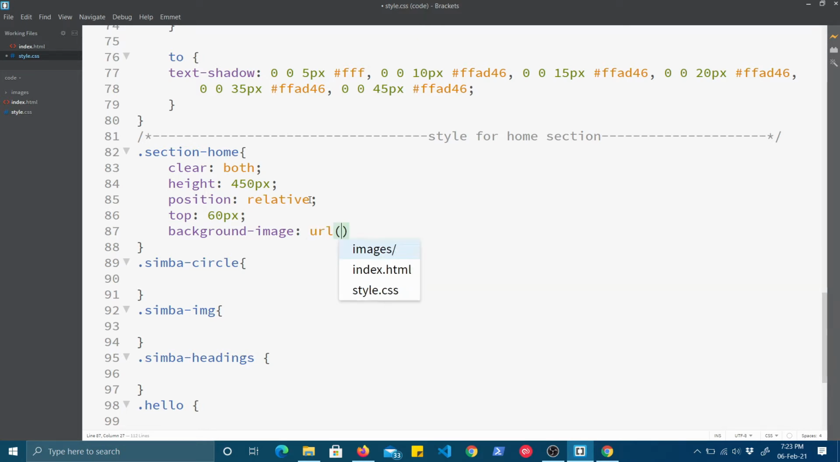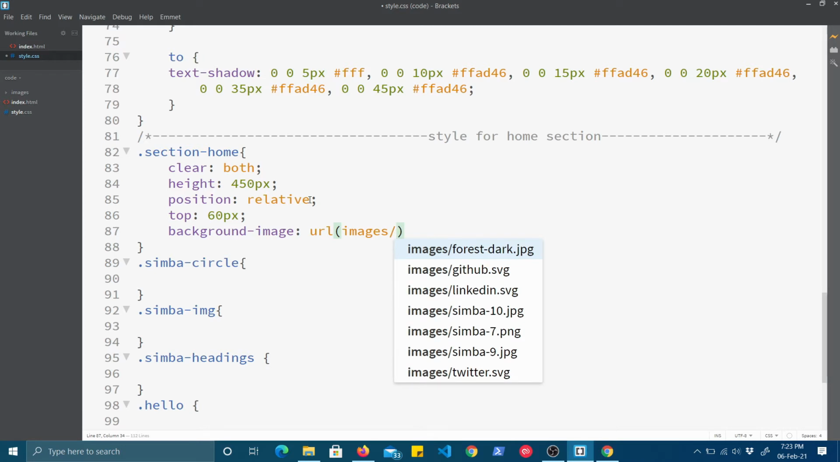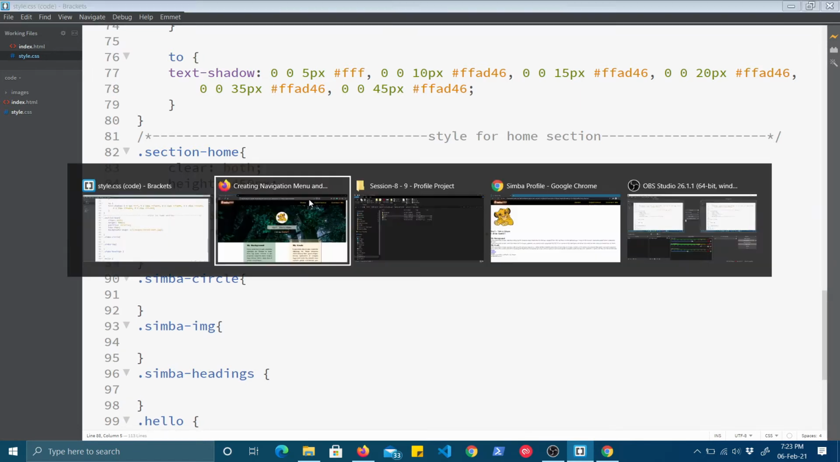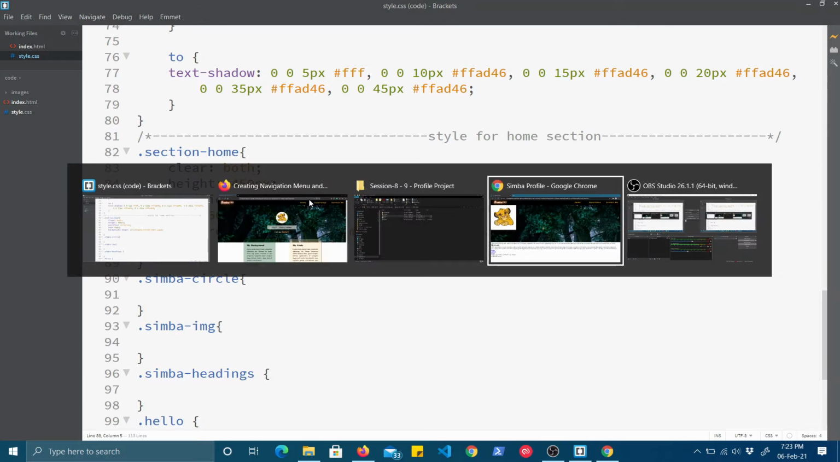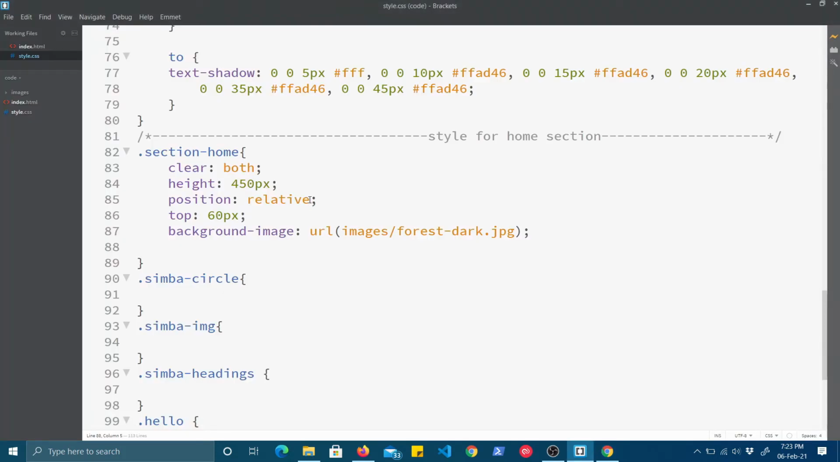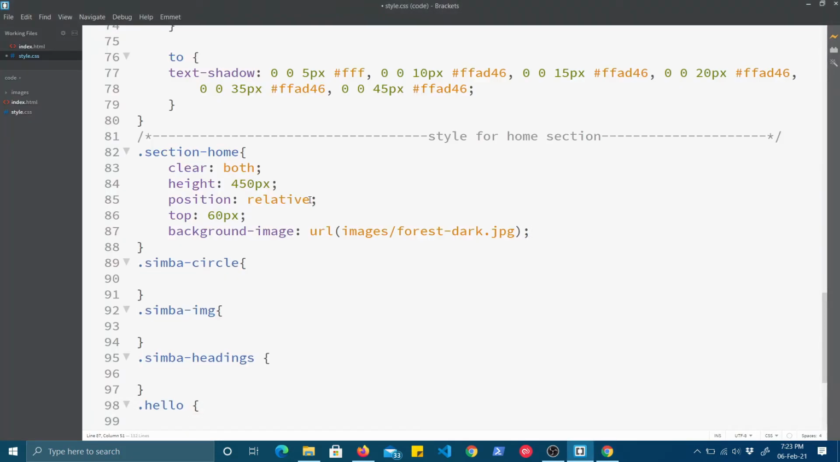We will use the URL, that means image. From the image folder I'm just pressing enter, so it is automatically selecting. This is the beauty of the Brackets editor. So now we have got our background image, as you can see. Now let us style the Simba image and Simba circle.